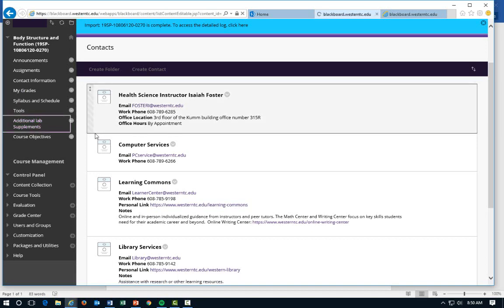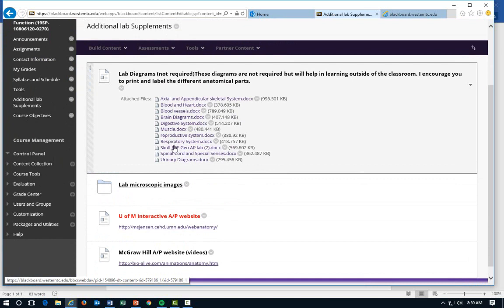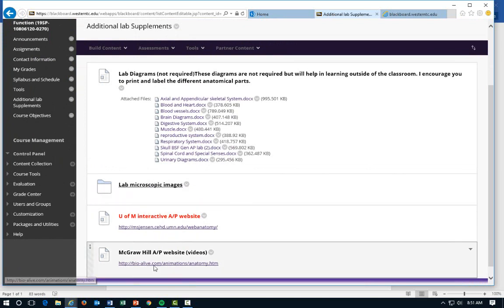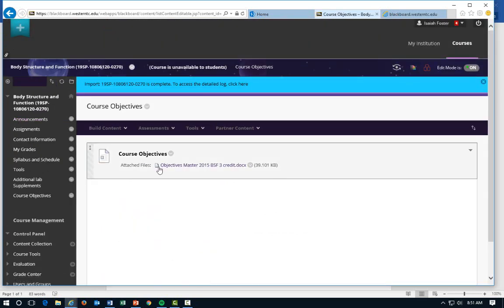Additional lab supplements, we have a couple of these. These are just pictures and stuff you can print out and label. You'll be seeing some microscopic images. These are nice to look at. We have some additional websites that I find helpful for the course as well if you need to use them. The course objectives here, these are the more specific objectives that I'm teaching in this course that I'm basically going to be testing you on.